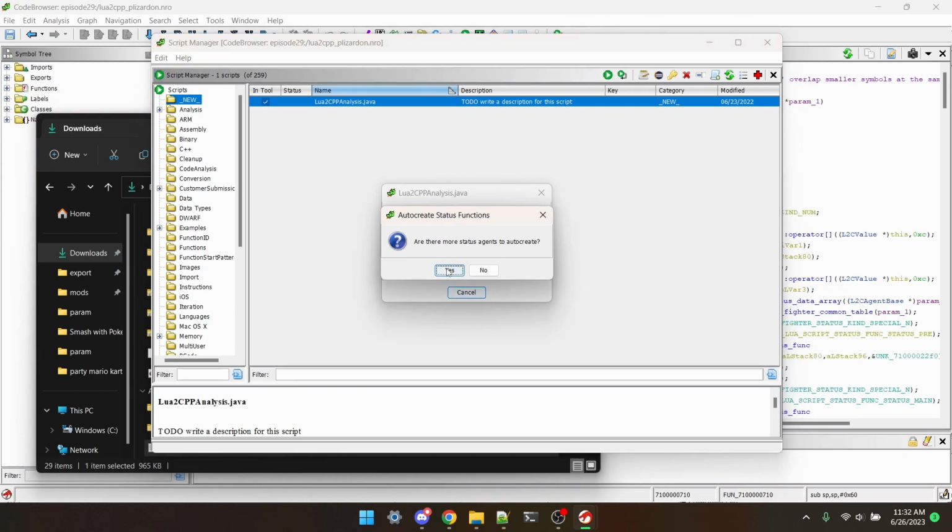Yes, there are more status agents. Enter the agent name. Now you can set this as whatever you'd like. What I'm just going to do is make sure that it's distinct. Since I'm working on Charizard, I'm just going to put Charizard, since I know that that's not Charizard's internal name. I don't want to get the agent name mixed up with Charizard's internal name, which is Blizzardon.